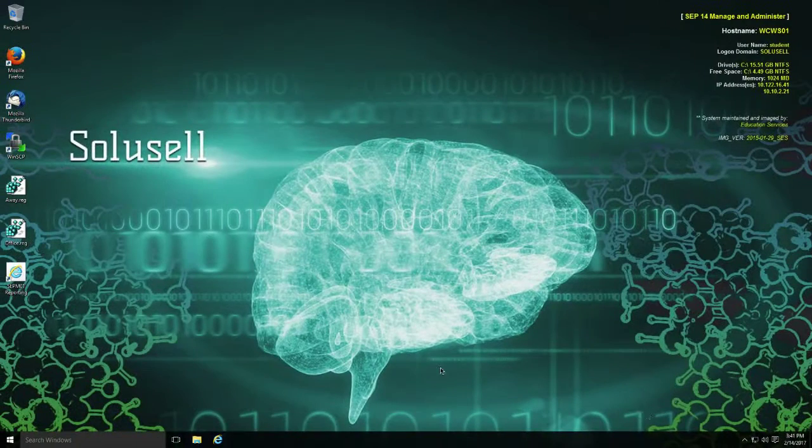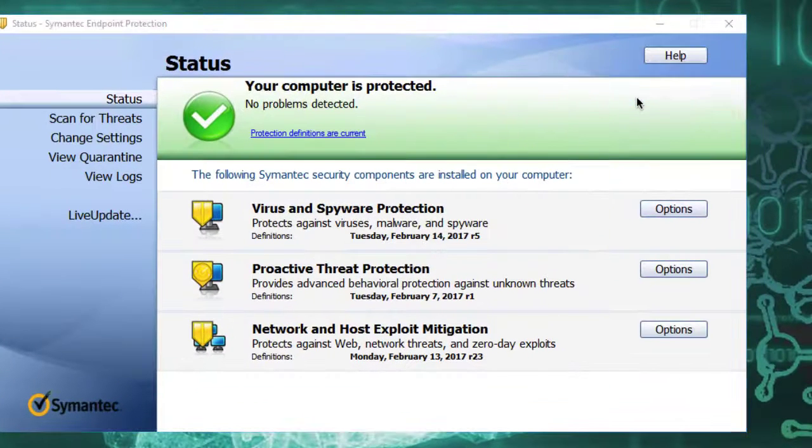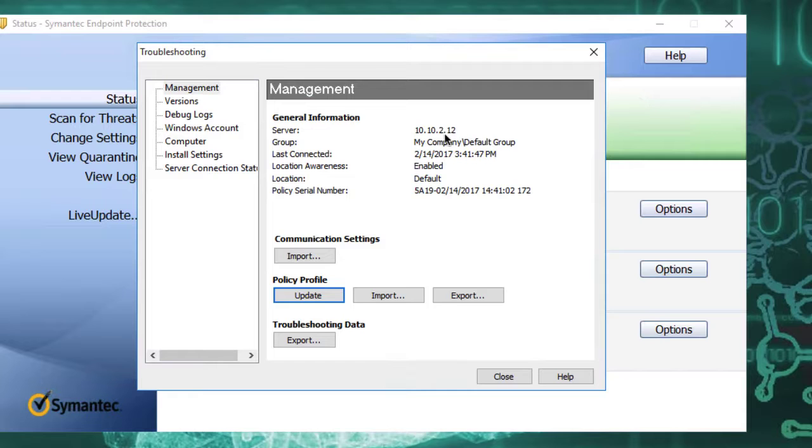So we're going to the first client, WCWS01. We right click, update policy, and this forces the heartbeat. So once we have this done, we can open the client. We're going to click on help, troubleshoot. And then you can see that we have the 10.10.2.12.